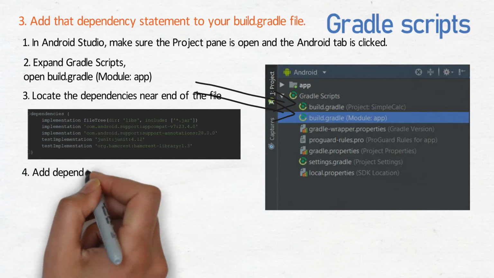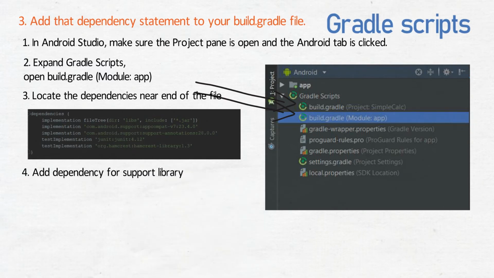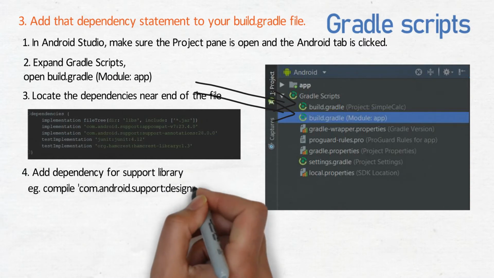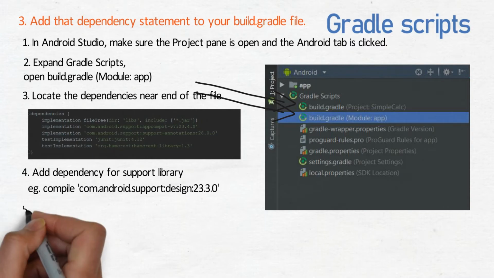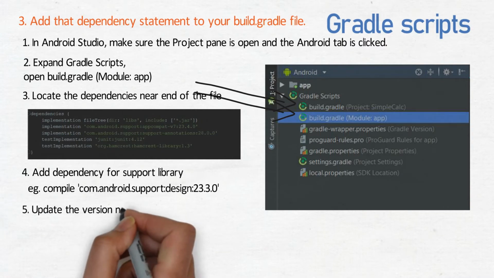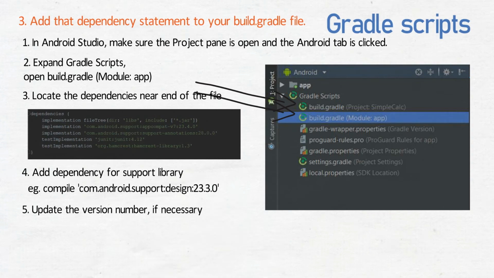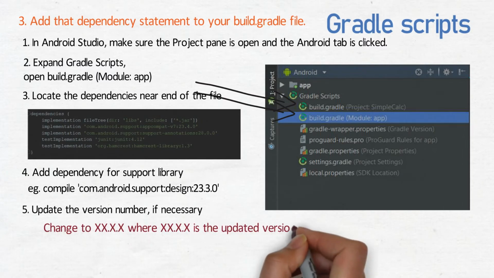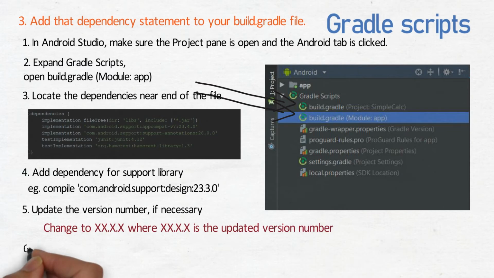Fourth, add a new dependency for the support library that includes the statement you copied in the previous task. For example, the dependency on the design support library looks like this. Fifth, update the version number if necessary. If the version number you specified is lower than the currently available library version number, Android Studio will warn you that an updated version is available. Edit the version number to the updated version or type Shift+Enter and choose Change to xx.x.x, where xx.x.x is the updated version number. Sixth, click Sync Now to sync your updated Gradle files with the project if prompted.